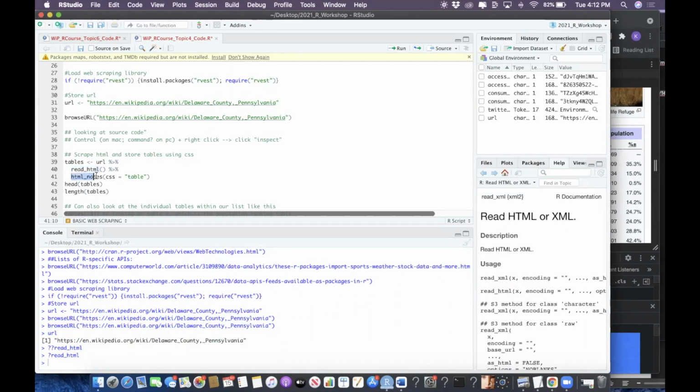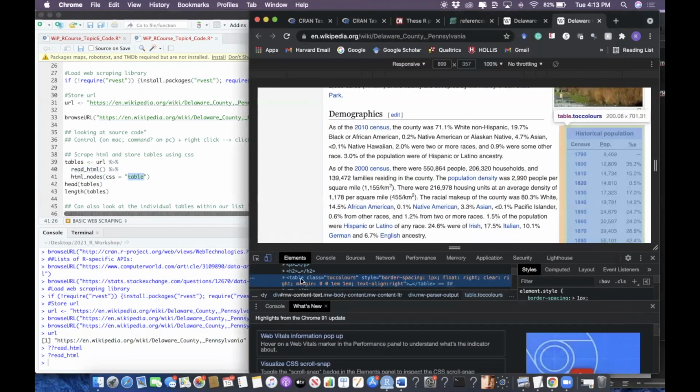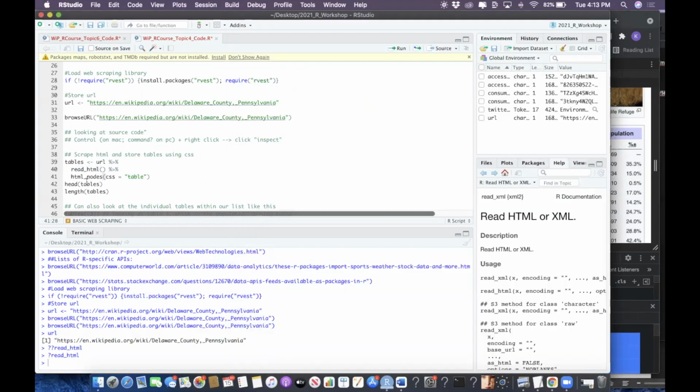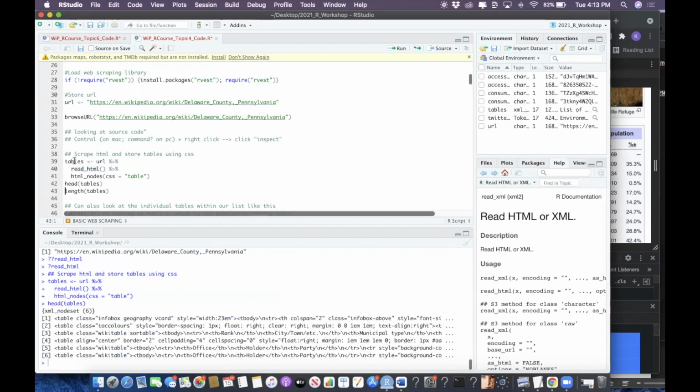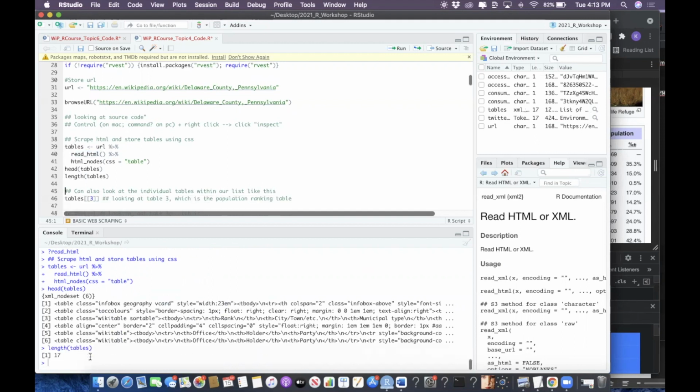And then we're going to use the HTML nodes to grab everything that's a table. And again, remember the reason we're doing this is because this table that we want is called a table. All right, so if we do this, we can see that we've grabbed a bunch of information about these tables. If I look at the length, we can see that we grabbed 17 different tables.